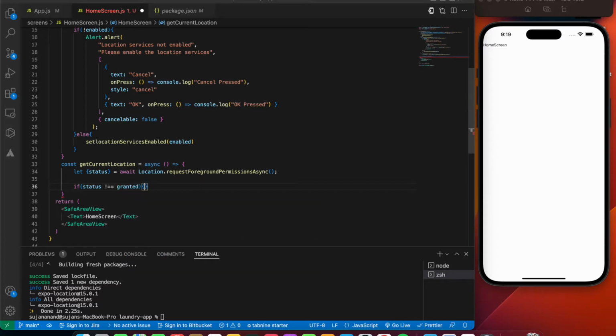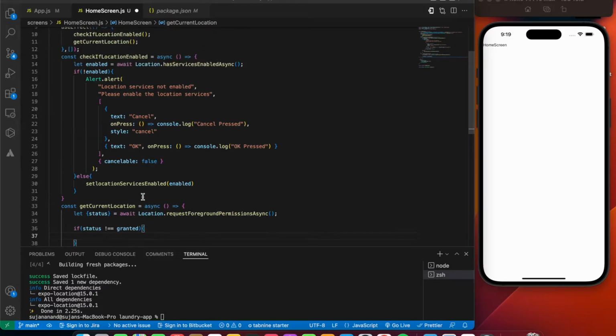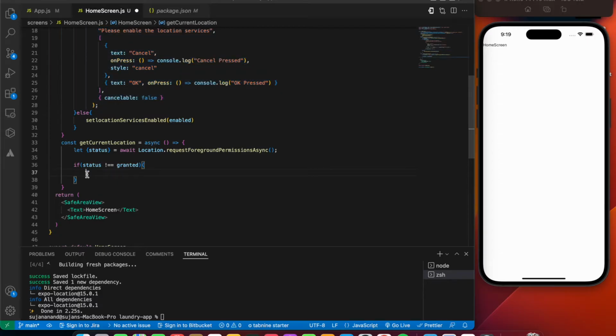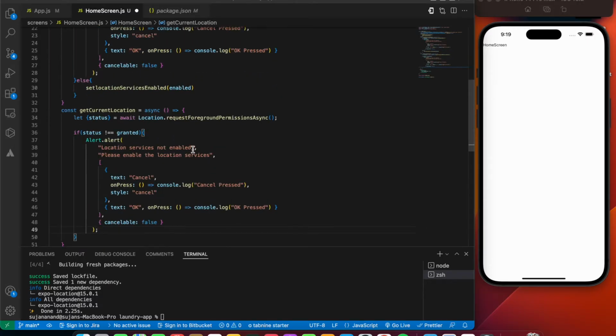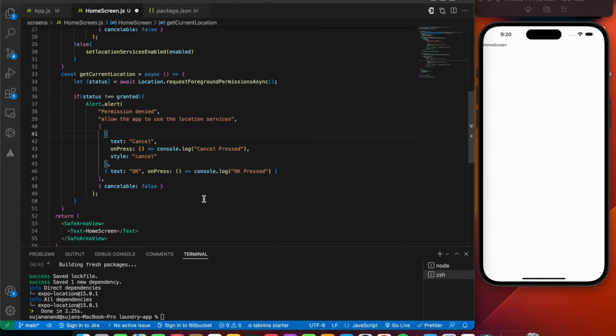In this case again we're going to show the alert message to the user which says it's not granted. So let's paste it over here, and this is going to say permission denied, something like this. And inside the message we're going to say allow the app to use the location services. Okay, so after we have given the permission to use the location services, we're going to get the coordinates, right?